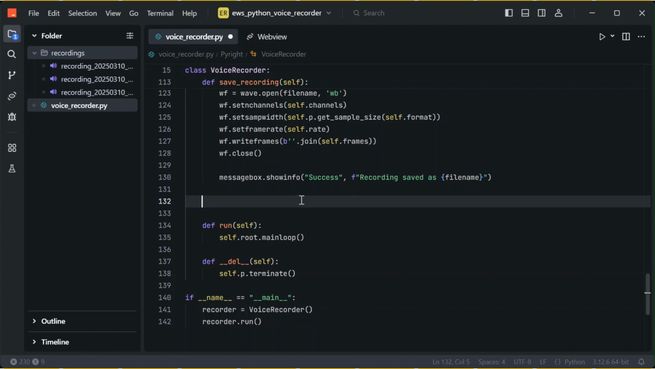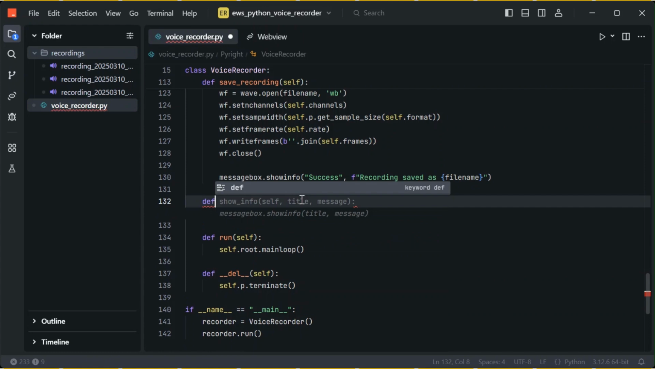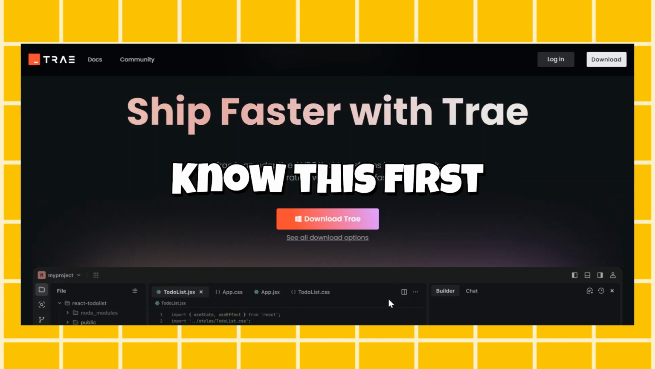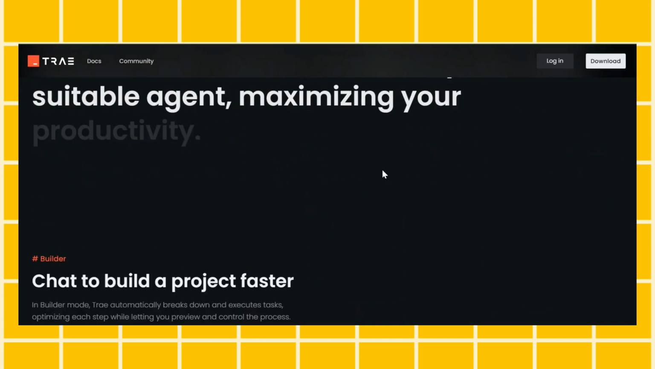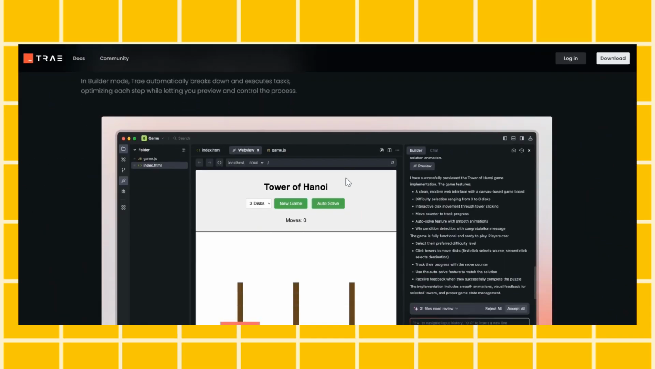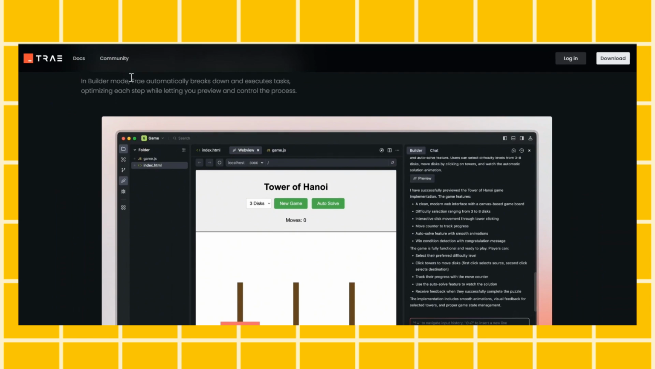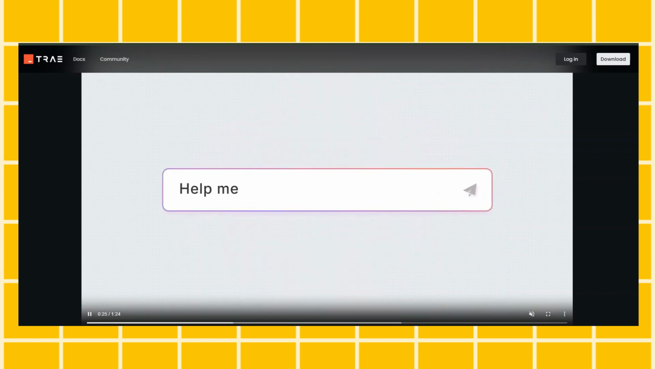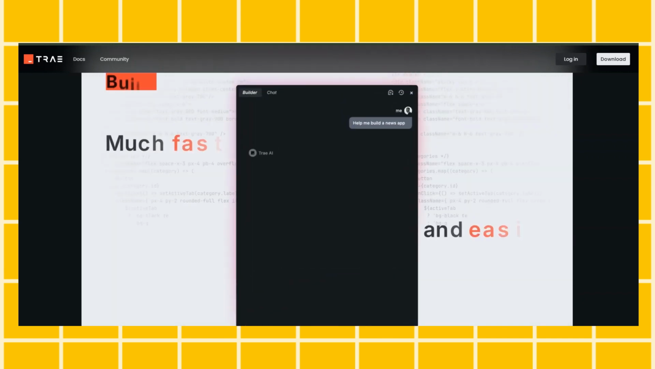First, there's AI Q&A and code auto-completion. Imagine having an AI assistant that answers your coding questions and completes your code snippets in real time. Wait, before diving deep, I want you to know this first. Trae AI has Builder mode. In Builder mode, Trae automatically breaks down and executes tasks, optimizing each step while letting you preview and control the process. Then there's Chat mode, which analyzes your existing code, answers questions, and provides real-time suggestions to improve your code.